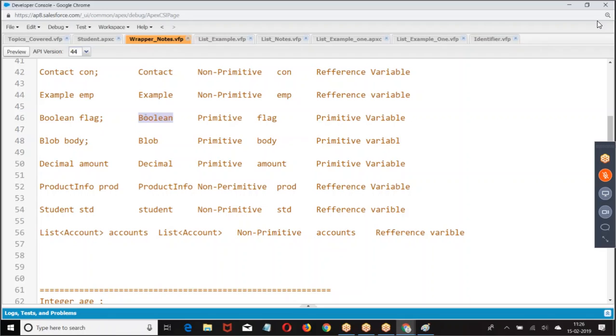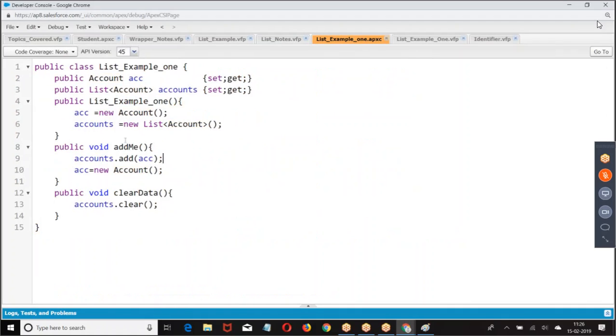Now Boolean, primitive. Blob, primitive. Decimal, primitive. Product info, non-primitive. Student, non-primitive. List of account, non-primitive. Right? So what is the data type here now? List of account. List is the type. What is the type of object we are taking? So the complete one is the data type. List of account is the data type.